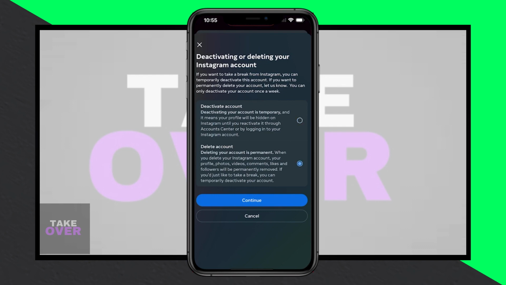And that's it. Follow these steps to deactivate your Instagram account and take a breather from social media.